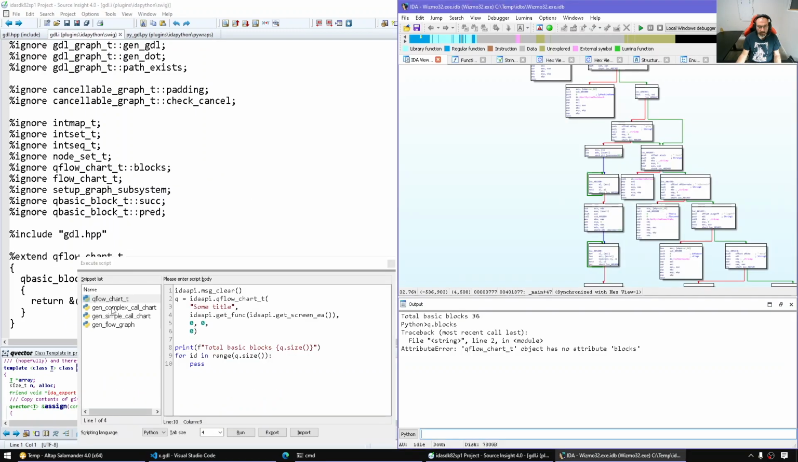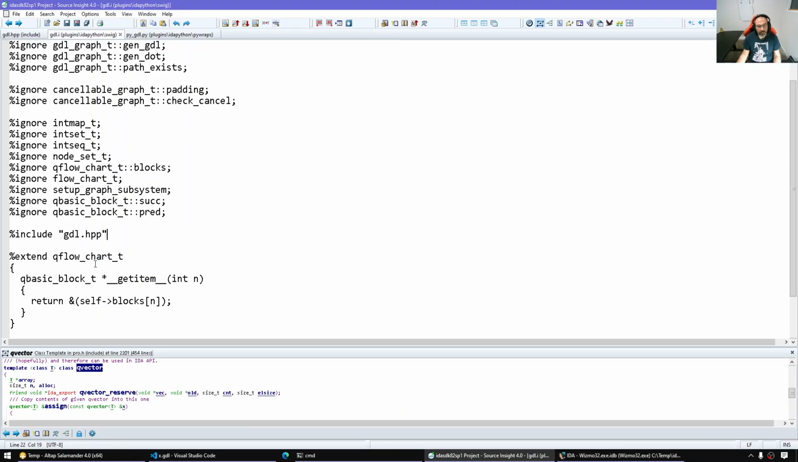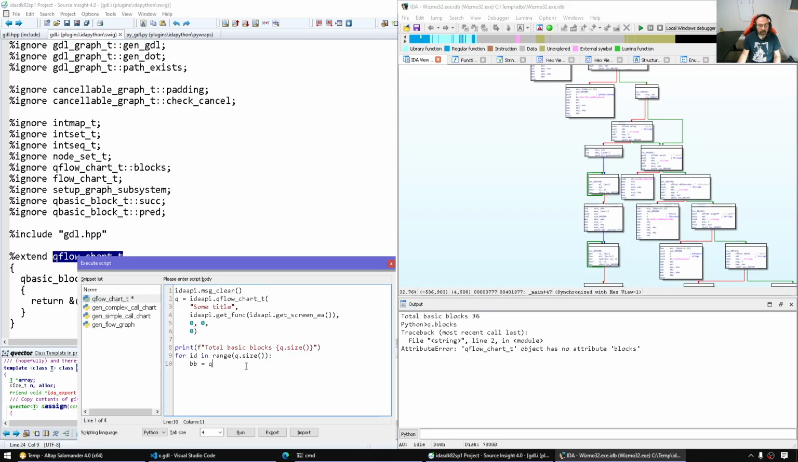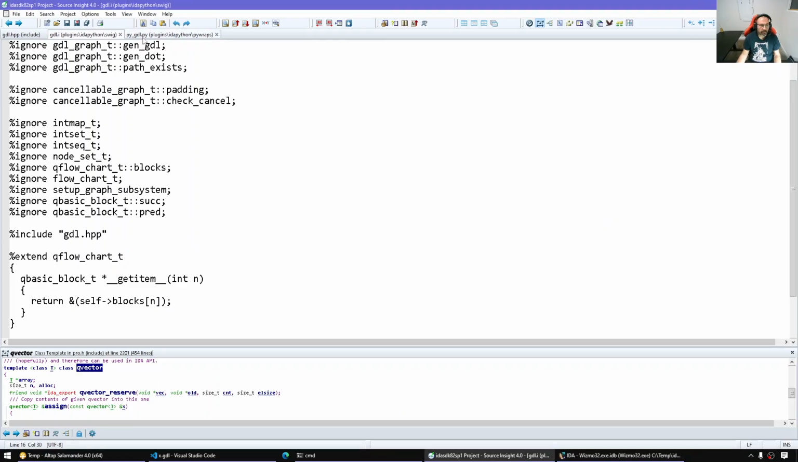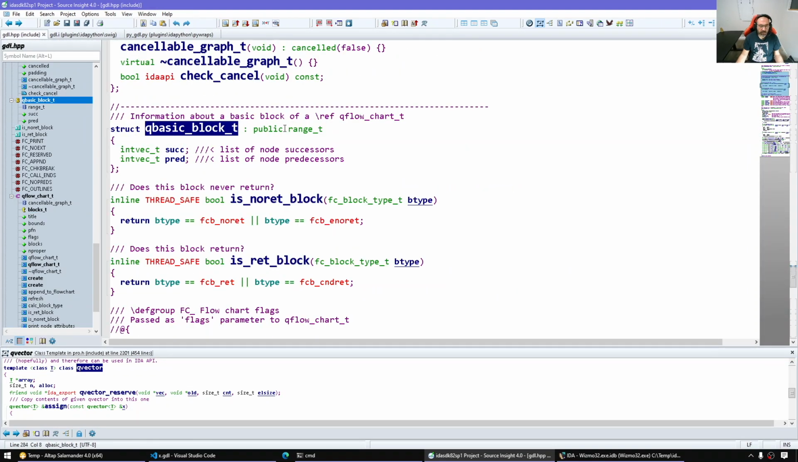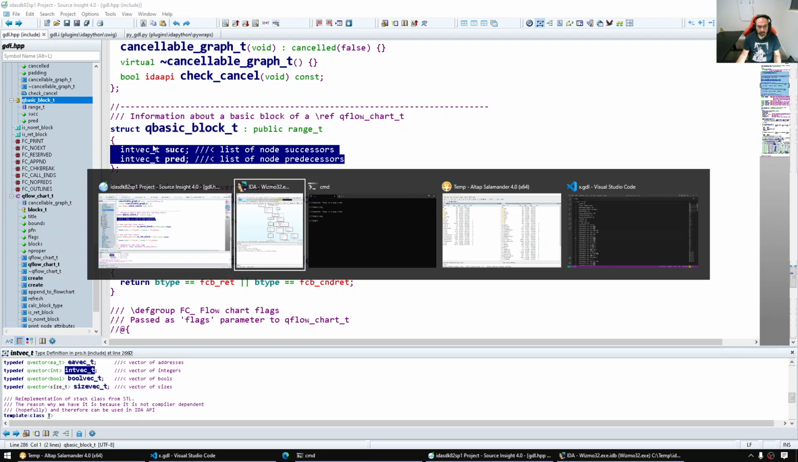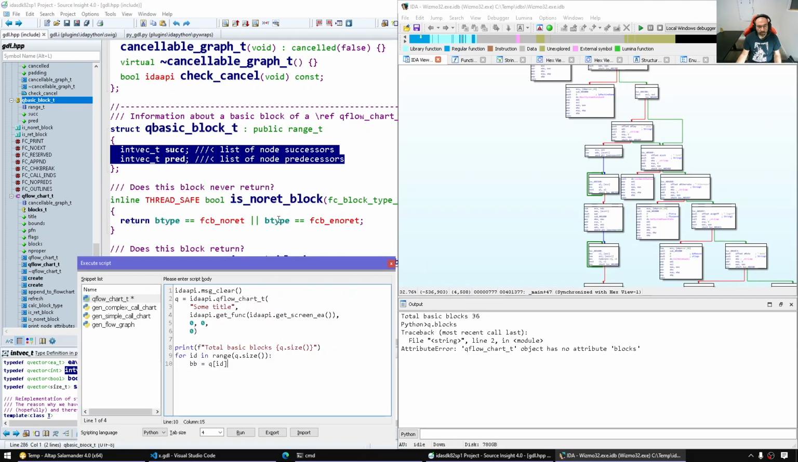like indexing capability. So that means, to get the block of a given ID, I will just say q for the Q chart itself, and the block ID. And this will give me a basic block. And as we said, we get a basic block, and the basic block has the range. We won't be able to access the successors and predecessors directly because they're ignored. But we will have to use a couple of methods instead.